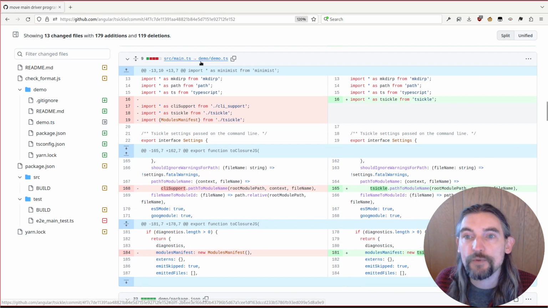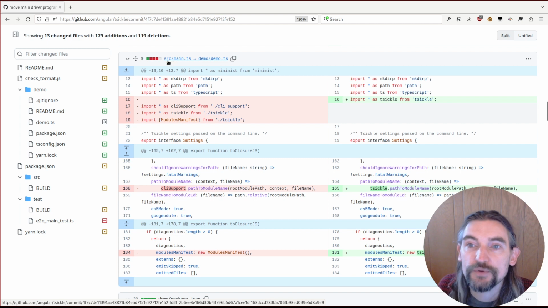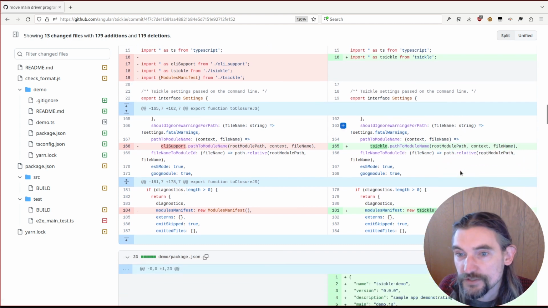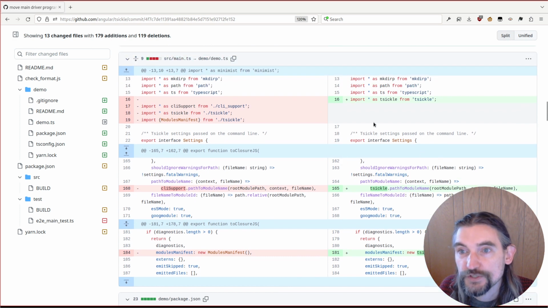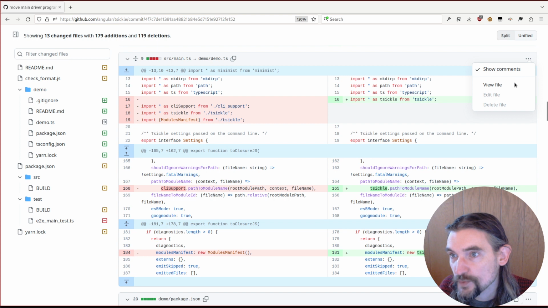So it looks like this demo is actually, yeah, here we go. It renamed source main ts into demo ts. And so now this is the binary that you run. So what happens to this file over time? Can we still use this so we can directly invoke it?